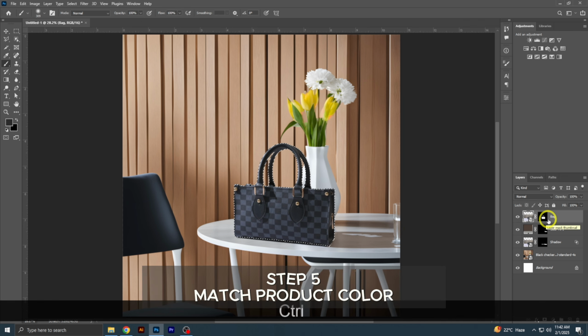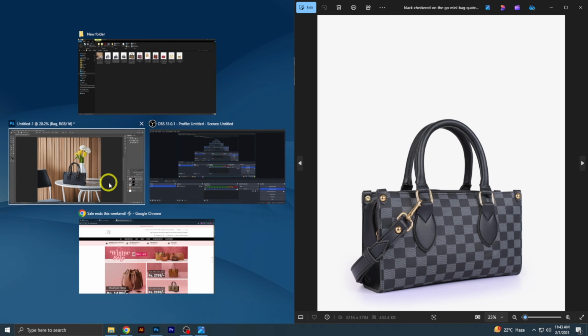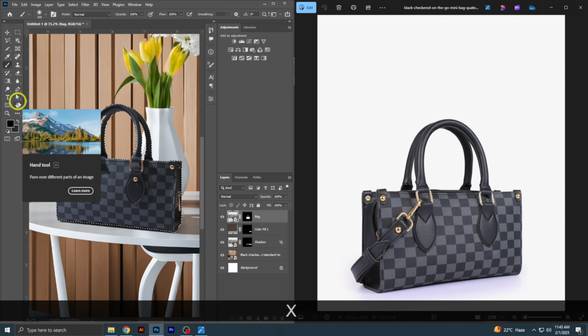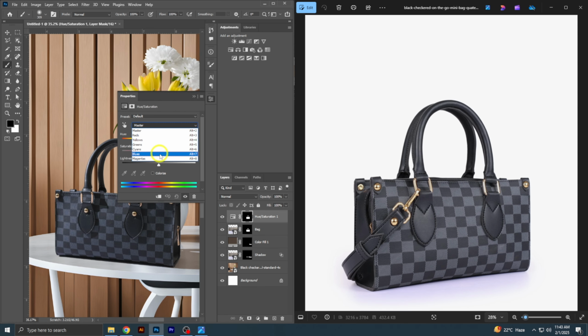Step 5. Color and texture. Perfection. The bag's color looks off. Let's fix this with Hue/Saturation and Curves. Boost contrast, dial in the warmth, and match it to the original product.